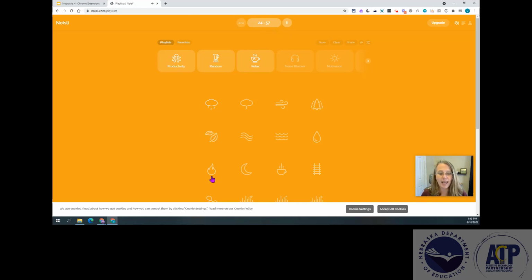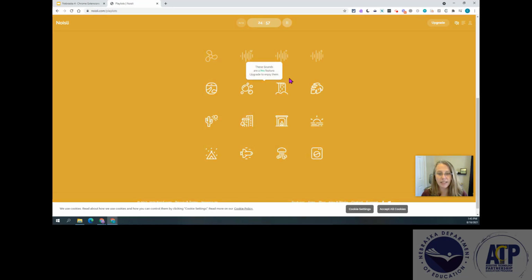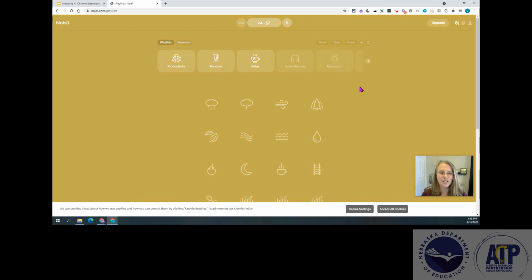You can go ahead and adjust these. There's a whole bunch of different ones on here in the free, obviously more in the pro for the paid version, but it really helps students find background noises that help them focus in your classroom.